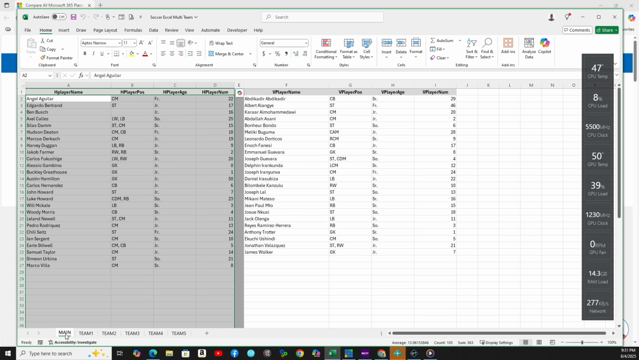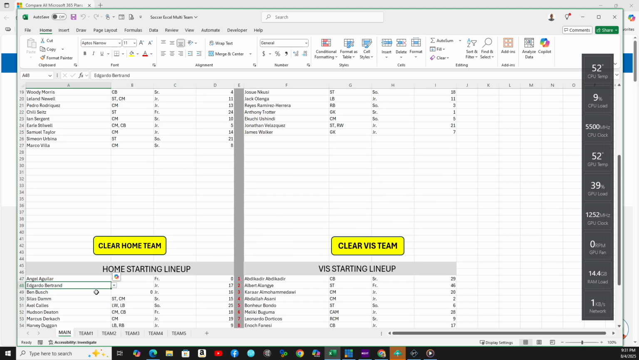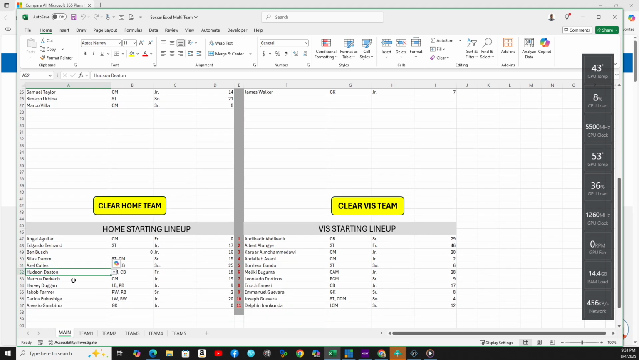Well, since this is a new team, we're going to have to bring in the new players. So from the drop-down list, we're going to bring in Angel, we'll bring in Eduardo, Ben, Axel, Silas, Hudson, Marcus, Harvey, Jacob, Carlos, and Alicio. Now, we just brought all those in. So just imagine if you were making graphics for the opening team graphic, you would have to do that each time. You would have to go in and change all that information in the graphic each time.